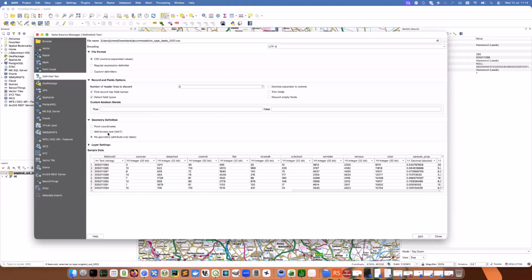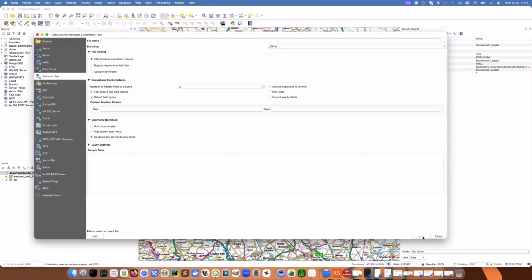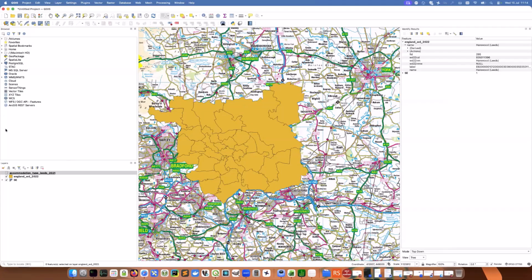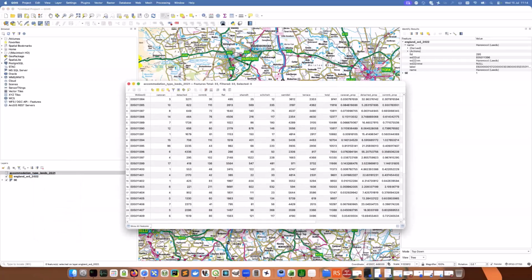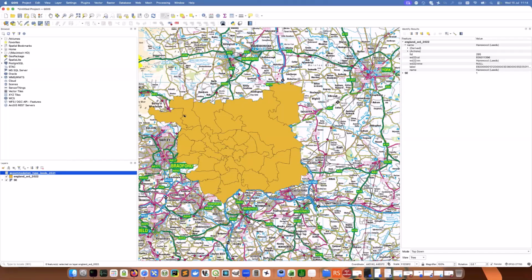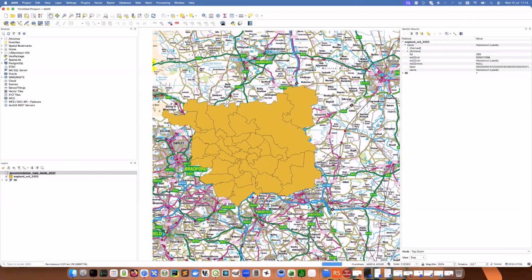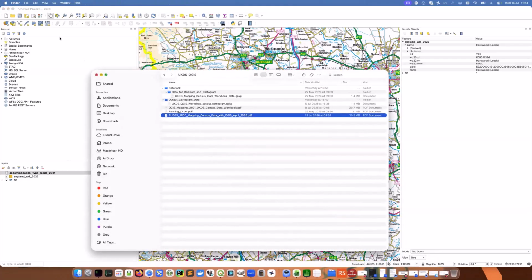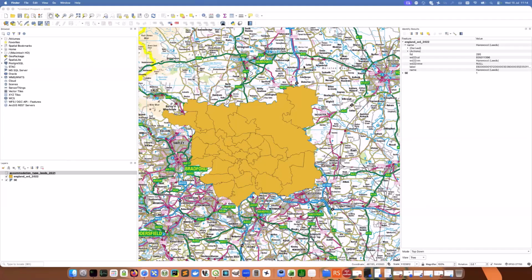Under geometry definition, make sure that's set to no geometry, because the CSV file doesn't actually contain any geometry itself. That's in those polygons. We're going to join them later. And again, just hit add and then close the dialog. QGIS will add that census CSV to the layers, and so we can open the attribute table in QGIS. You can see it's loaded the CSV into QGIS, but it's not showing a map view because at the minute it's looking for the map. So that's our data in QGIS.